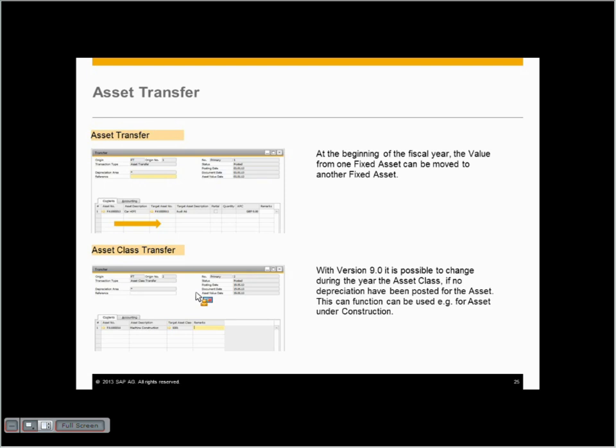And now we can also do an asset class transfer. With version 9.0, it's possible to change the asset class during the year if no depreciation has been posted to the asset. This function can be used for asset under construction. That means you will post all your expenses against one fixed asset until it's finished.